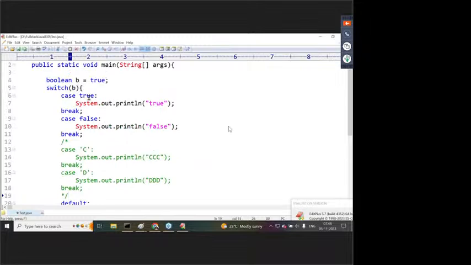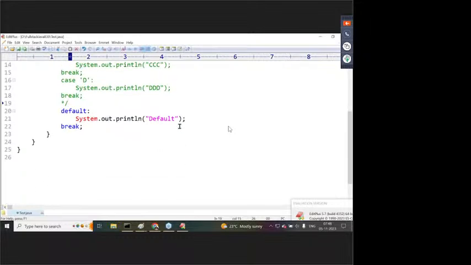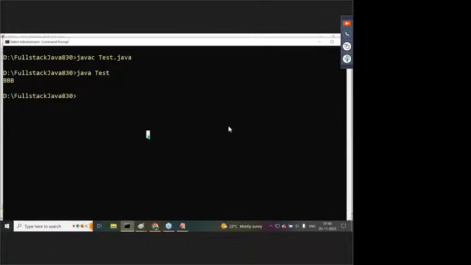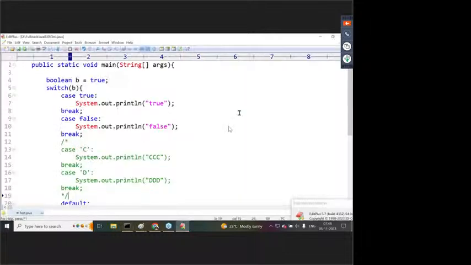Okay. So Boolean B is equal to true. True and false, two cases here we have taken. And the default case here we provided. Okay. javac Tester.java. Now here we are getting errors again. So it is not possible. Boolean is not possible.